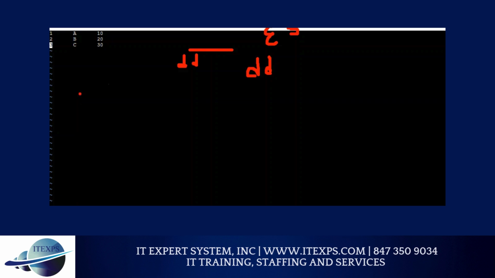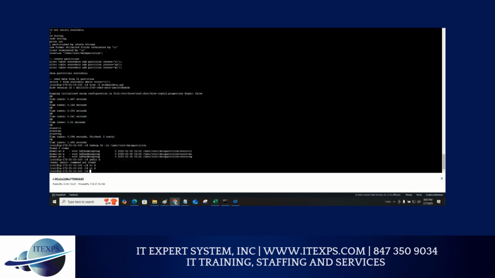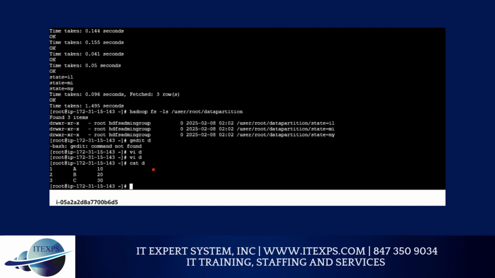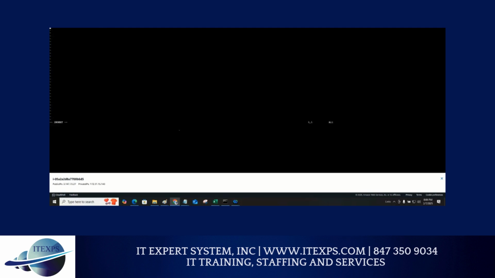Good. Now escape, colon WQ, and press enter. If you do cat D, you make sure your file looks nice, beautiful, easy. So D is good. Now let's create a new file. Please understand, the concept remains the same. We are going to do VI and D1. D1 means data 1.